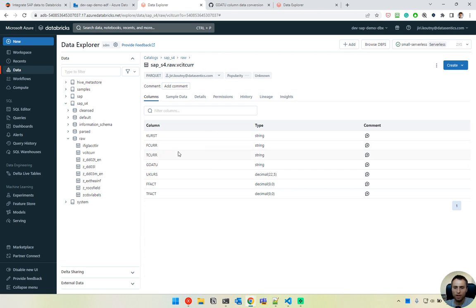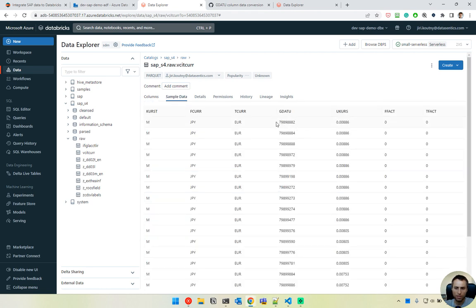You can see that there are 4 string columns here: the from currency, to currency, the date column, and the actual exchange rate. The date column is unfortunately ingested as string, which you can also see in the sample data. There is this strange value based on SAP format that describes an actual date.